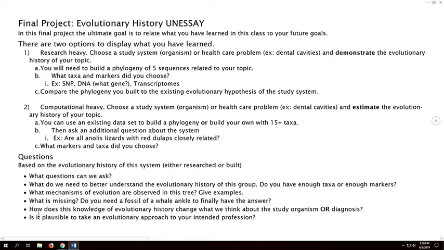Okay, so your assignment is to relate the evolutionary history of an organism, right? So you're either demonstrating it here in the top choice, which is the lit review heavy one, or you're estimating it here, which is where you're going to take a bunch of data and actually build a more rigorous phylogeny and maybe do something with that phylogeny.